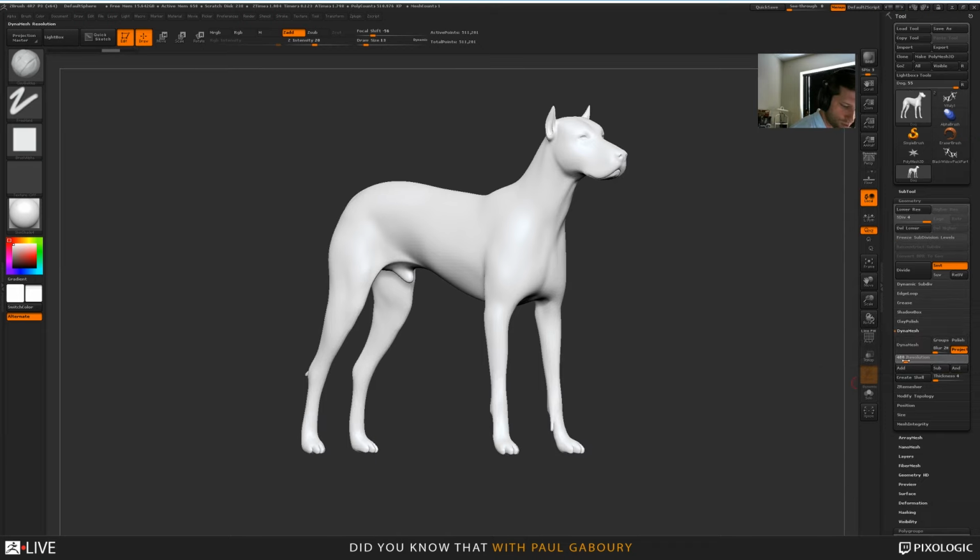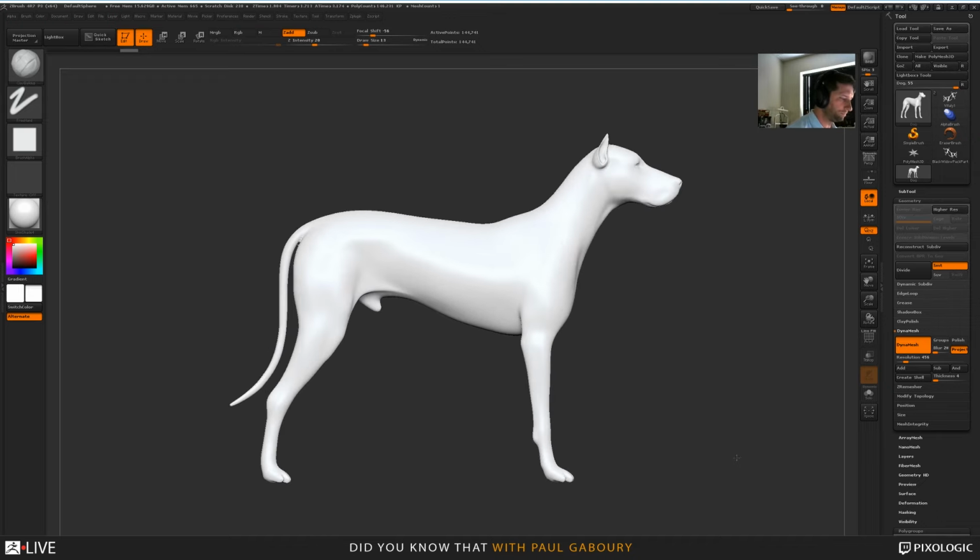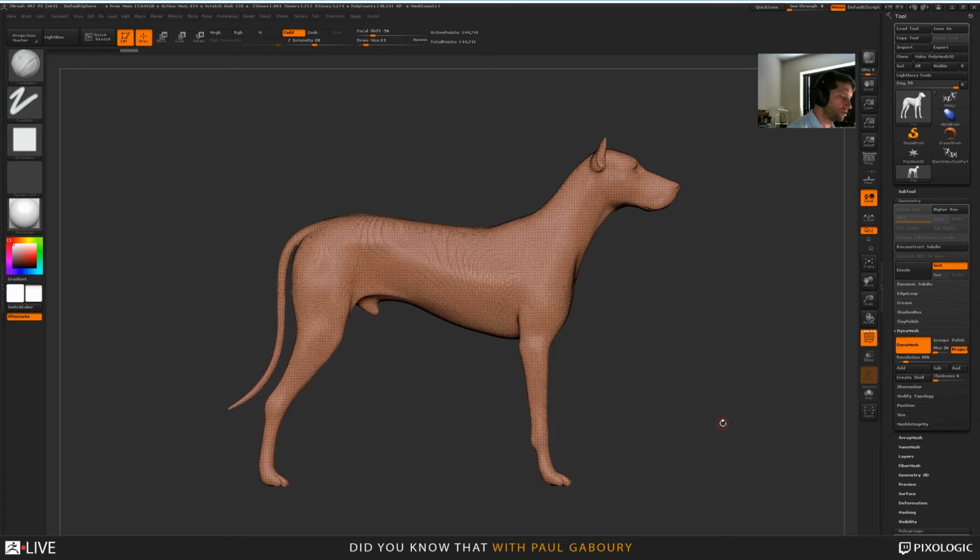I want more resolution, so let's up the resolution on him. No, that's good. Get rid of the subdivision levels. I don't need him. Now, because this is a Dynamesh, you have to think about what we're doing here.